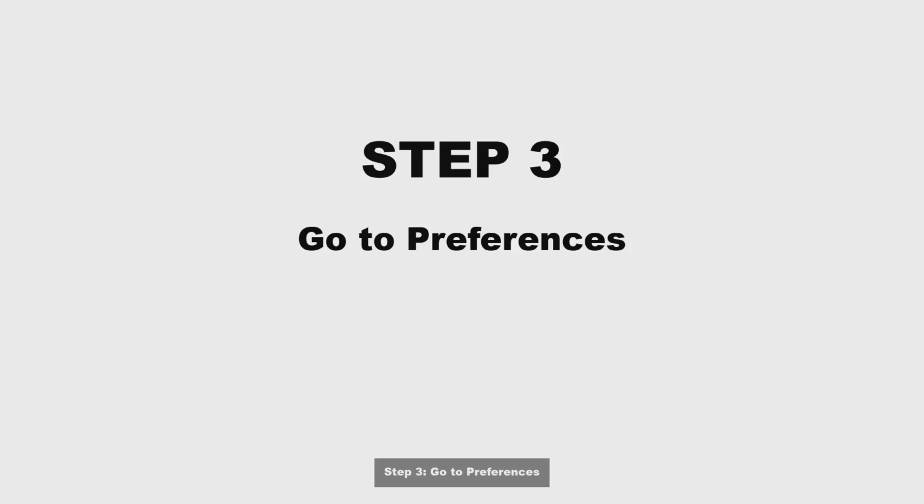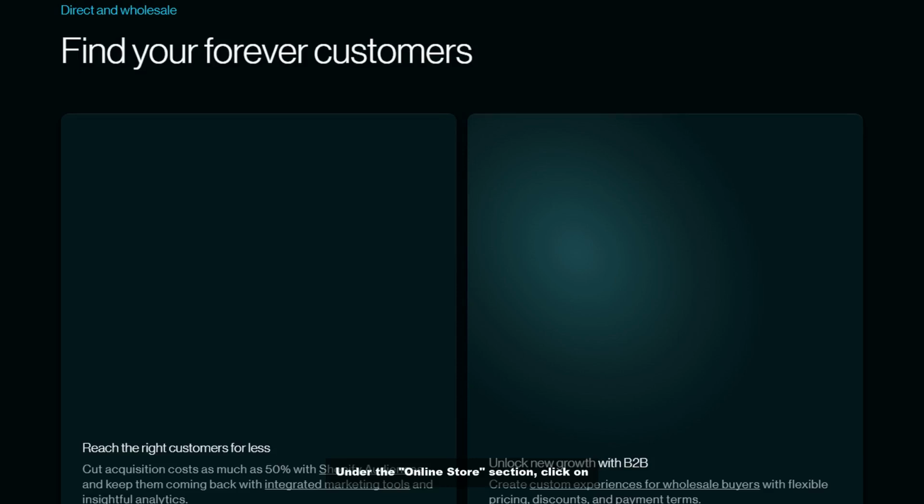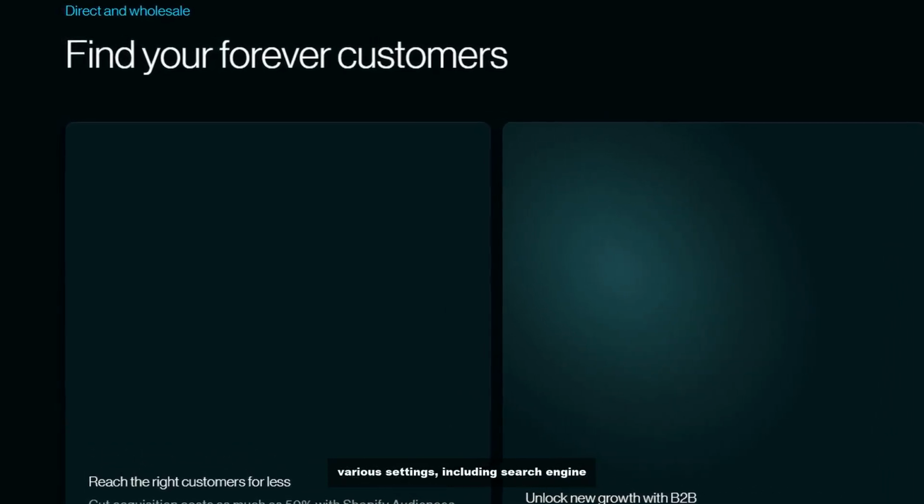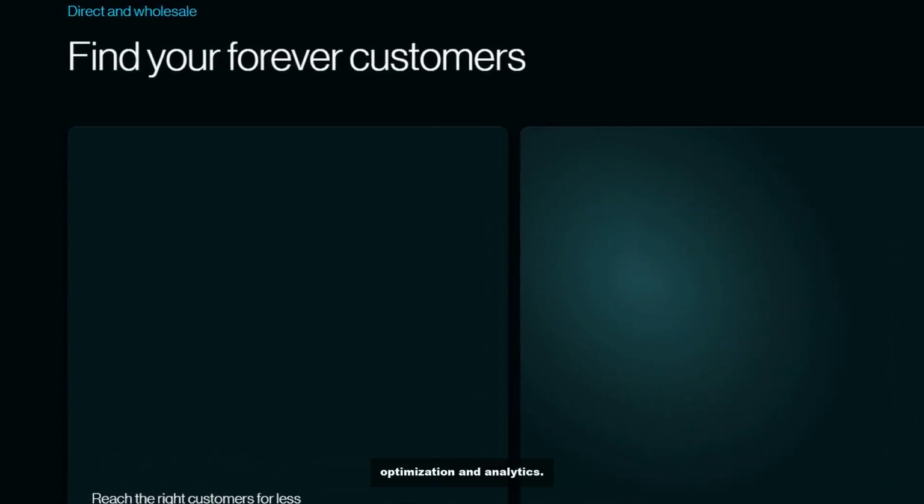Step 3. Go to Preferences. Under the Online Store section, click on Preferences. This area allows you to manage various settings, including search engine optimization and analytics.